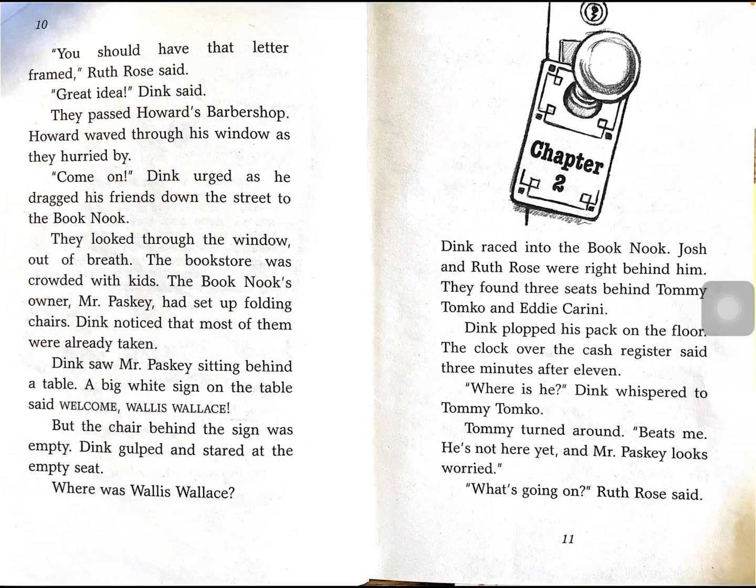Chapter 2. Dink raced into the book nook. Josh and Ruth Rose were right behind him. They found 3 seats behind Tommy Tomko and Eddie Carini. Dink plopped his pack on the floor, and the clock over the cash register said 3 minutes after 11.